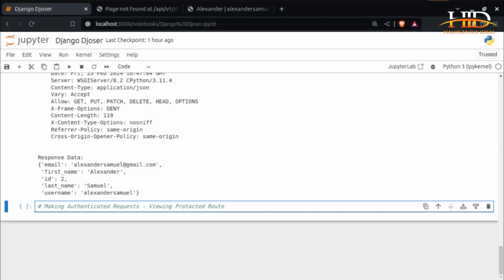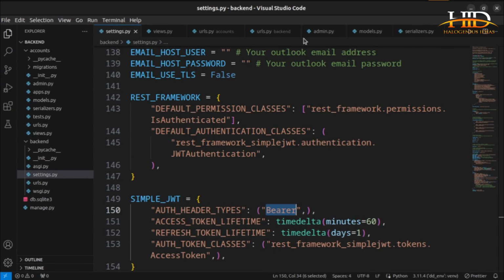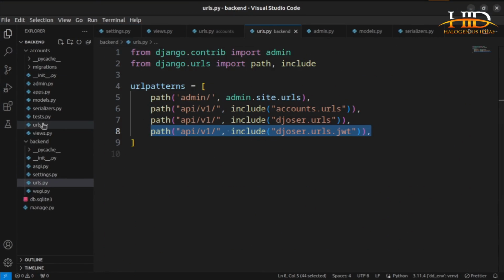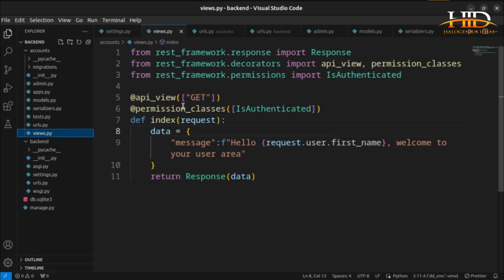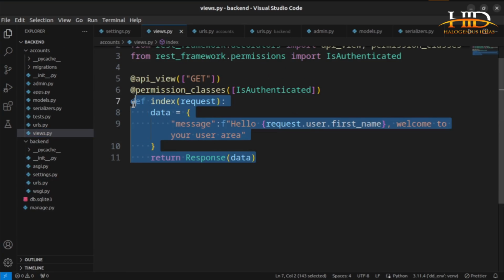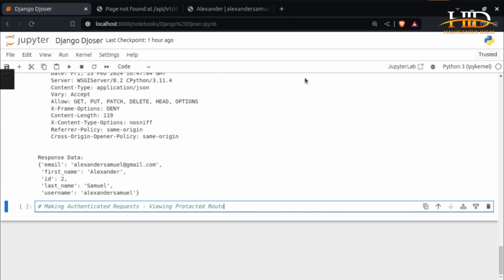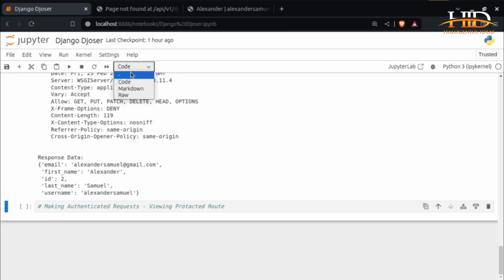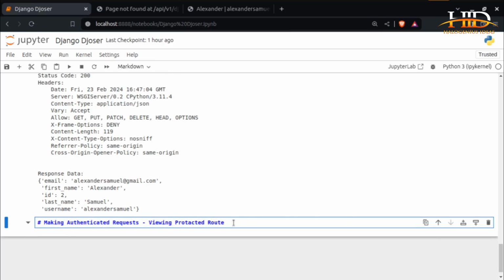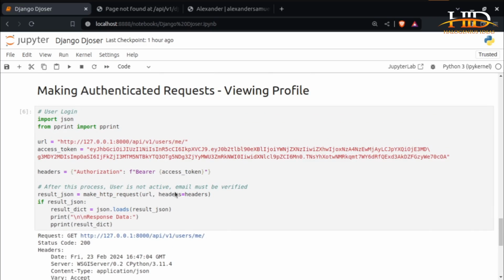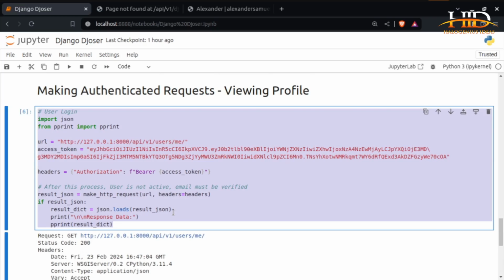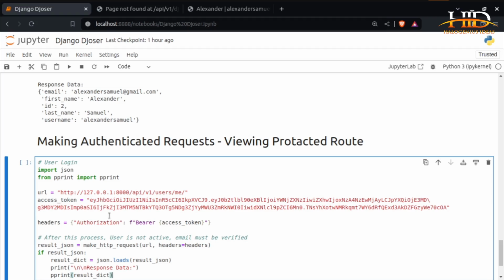So the protected route that we want to view is this one that we created. Views, yes, this particular route over here. You can see that the permission classes is saying that you have to be authenticated to have access to this particular view, and you can see that it is only get that we have. So come here and making authenticated, this is going to be markdown, and I'm going to do this. To view that protected route, let me just copy the whole of this and paste it there.